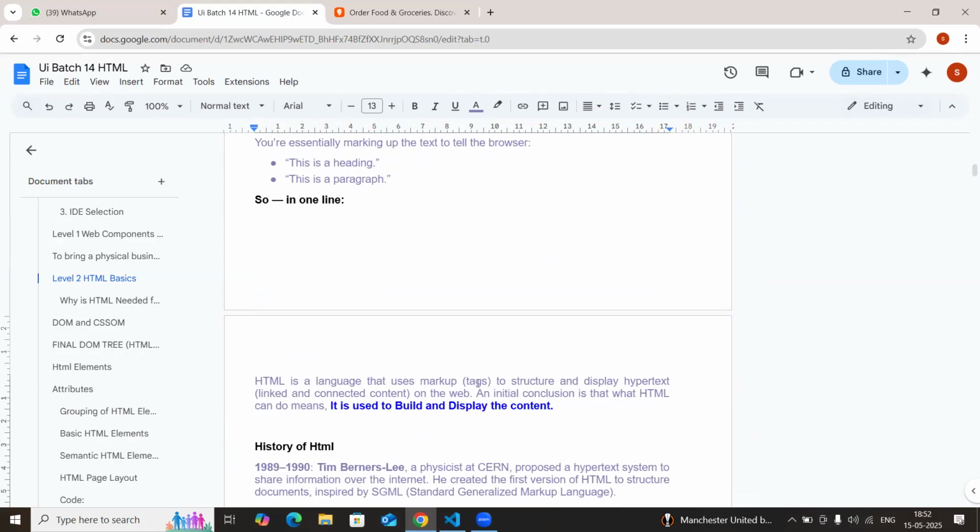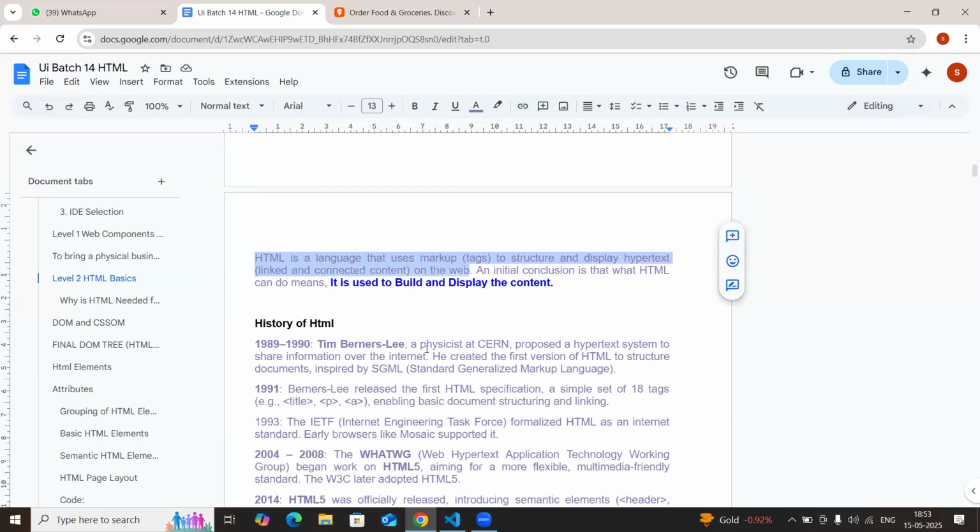Markup is nothing but tags. For what purpose are you using the tags? To structure and display the hypertext content on the web. Hypertext has normal text and some text which does not appear as normal text. Now I believe this definition makes sense. Finally, you are trying to utilize HTML to build and display the content, right? So this is our first requirement, which we have fulfilled.